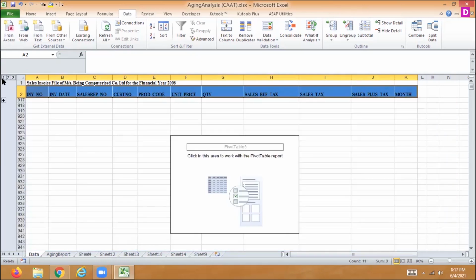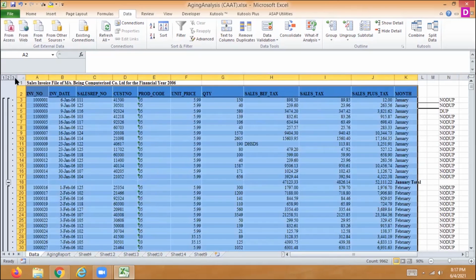First is our data file. This is our data file. Second is also our data type, and third is also our data file. So our data file is changed.